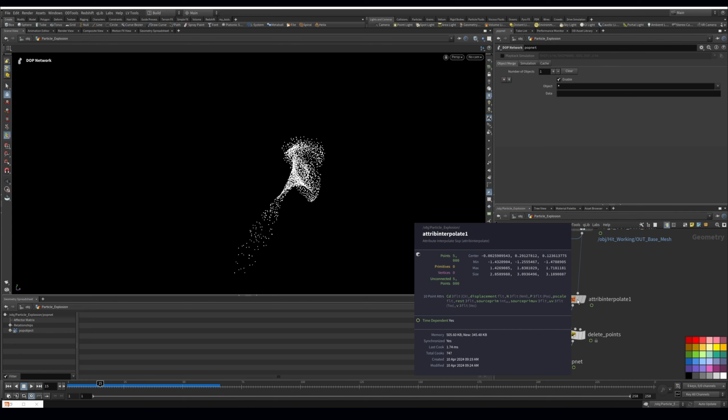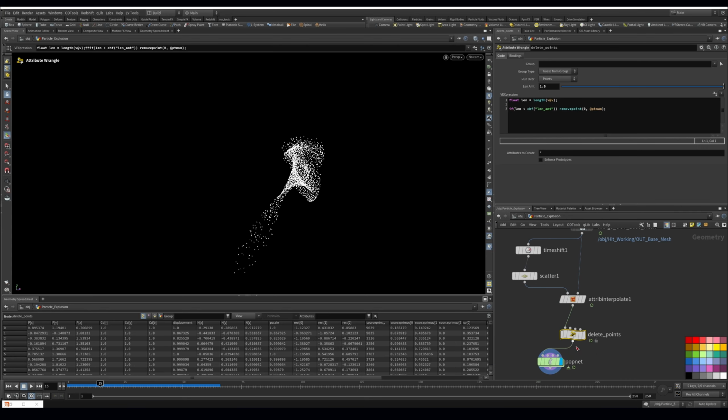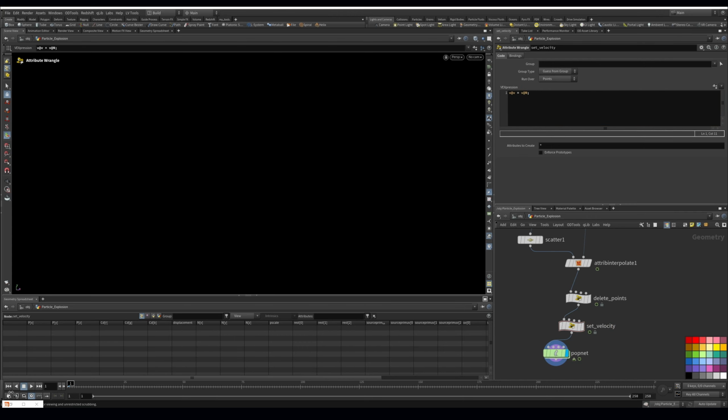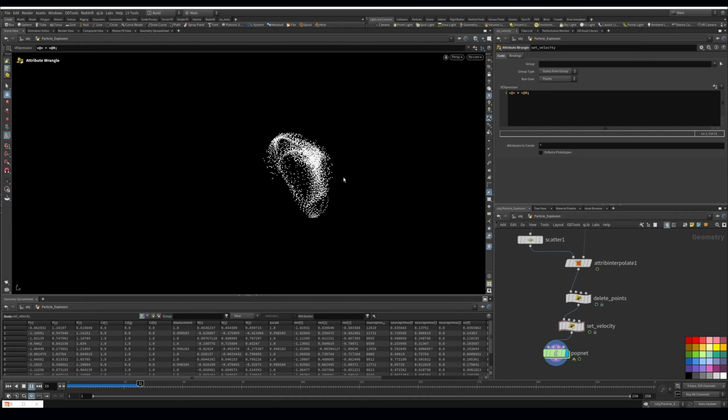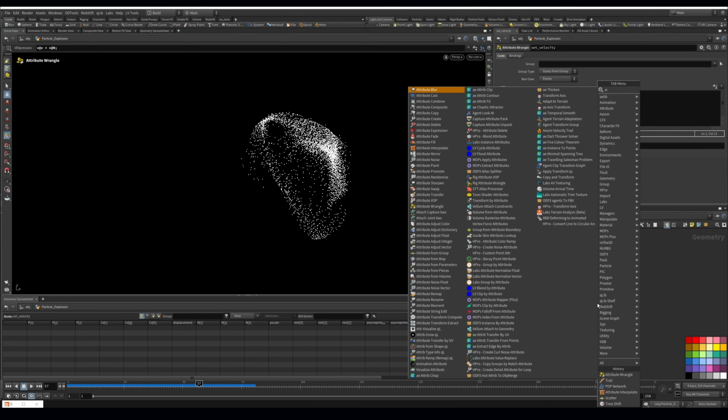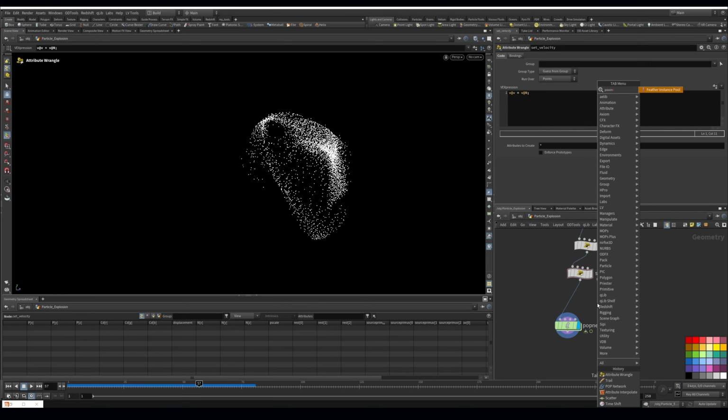The other thing I have here is a normal attribute, and so what I'm going to do is create another attribute wrangle, and this is going to be to set the velocity. I want to just set the velocity to be that of the normals. So if I hit play, they go outwards. They just take the ball's normals and move them outwards.